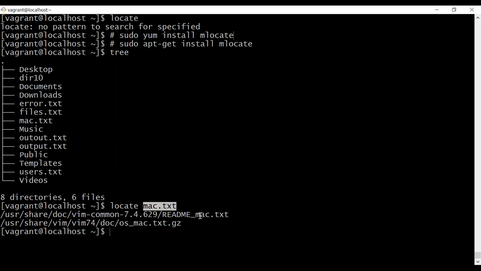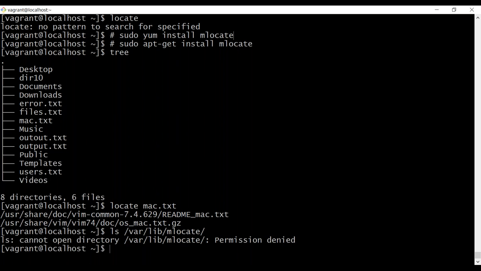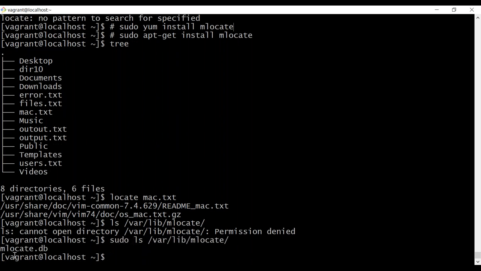But it is returning some files which match mag.txt. Where are all these files located? If you observe this one point, we have a database which is used by /var/lib/mlocate. Here you see mlocate.db. That means the files and folders which are created are stored in this database, and whenever we search for a particular file, it searches only in the database.